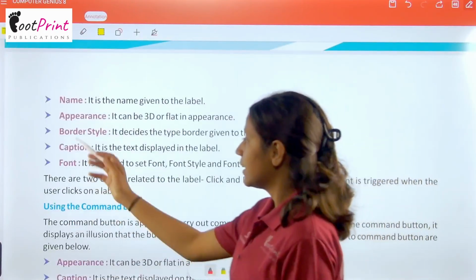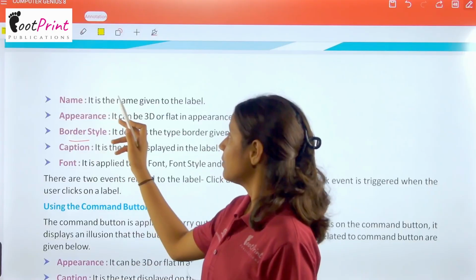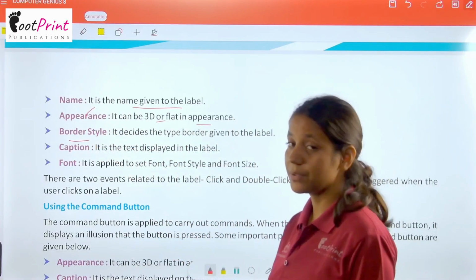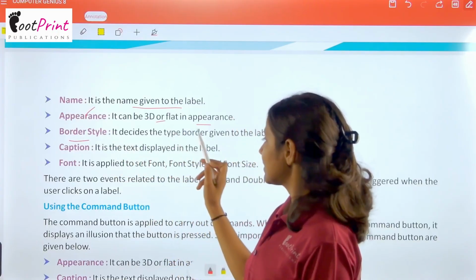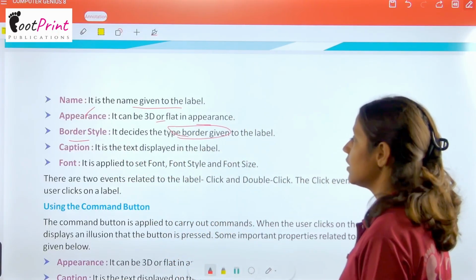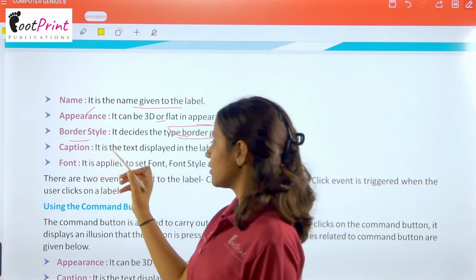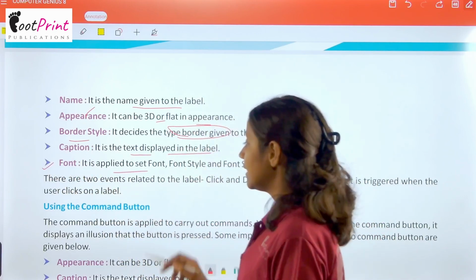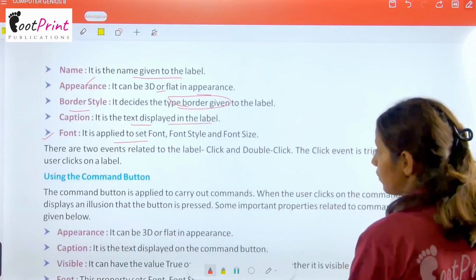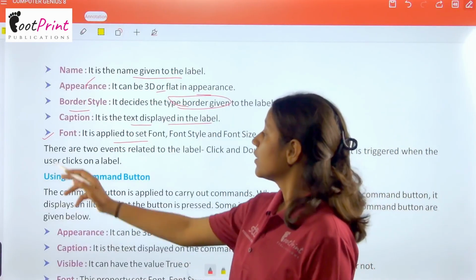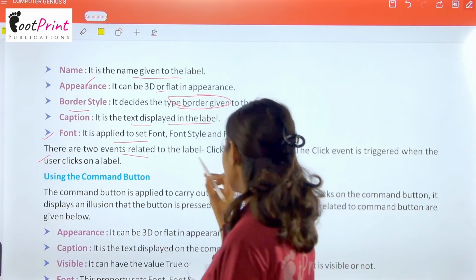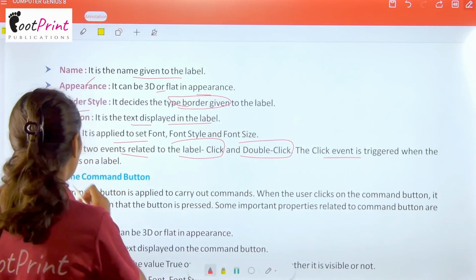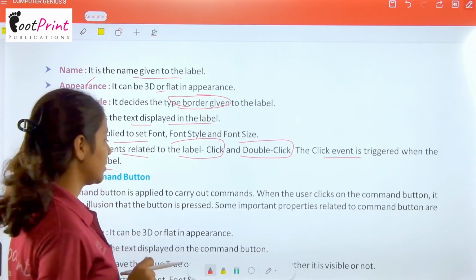So again, name, appearance, border style. Name is the name given to the label. Appearance can be 3D or flat in appearance. Now border style decides the type of border given to the label. Caption is the text displayed in the label. And font, it is used to set font style and font size. Now there are two events related to the label: click and double click. The click event is triggered when the user clicks on a label.